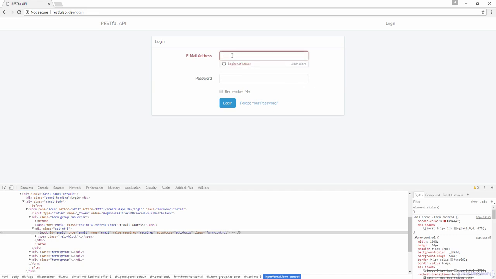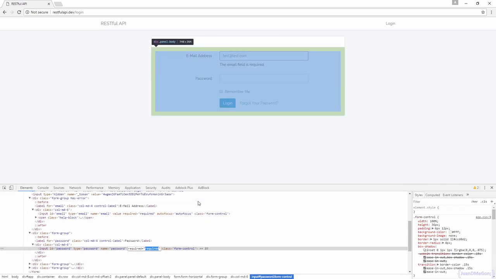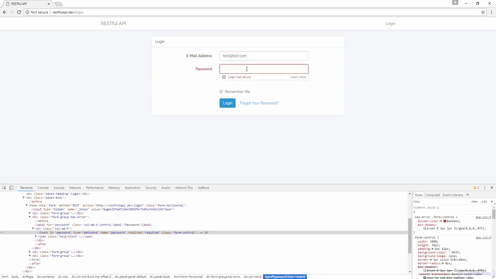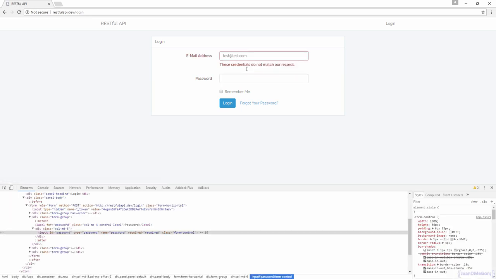If we send now a valid email but without password, we can obtain the same result, but in this case for the password validation. Of course, if we send the wrong email and or password, we have just that those credentials do not match our records. So it means that we have completely working well our RESTful API errors and the web version errors together. So see you in the next class.